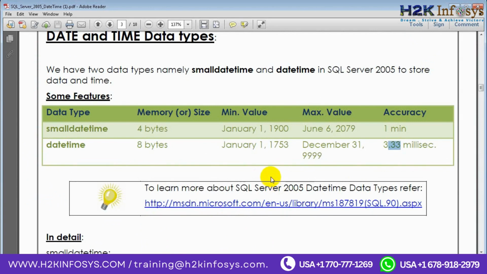Now, which is more accurate? Date time 2 is more accurate because it is even storing nanoseconds, but date time will only store milliseconds. Small date time will only store minutes. So depending on your requirement, you have to choose the appropriate data type.